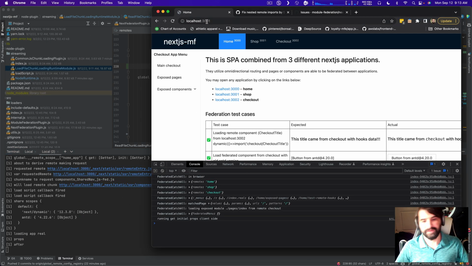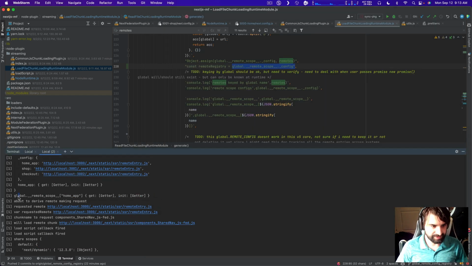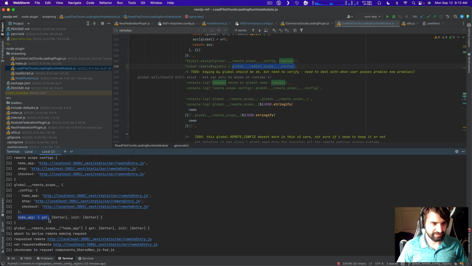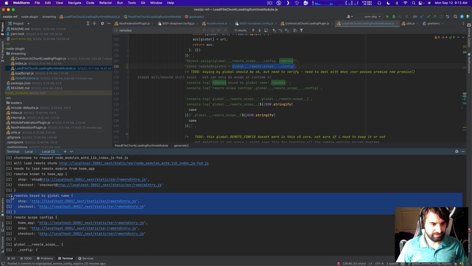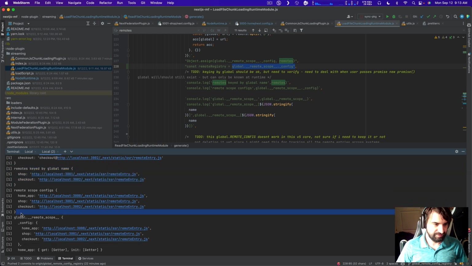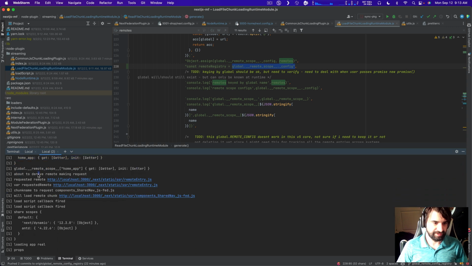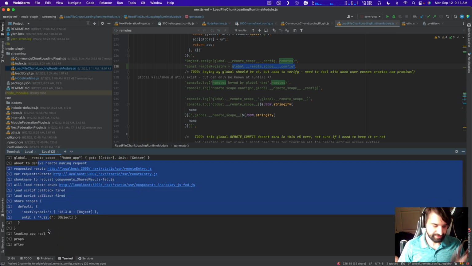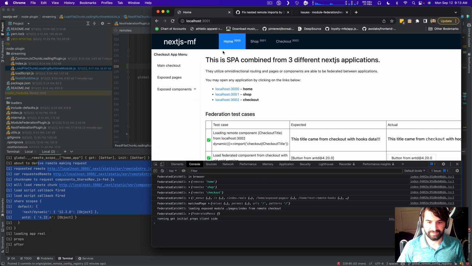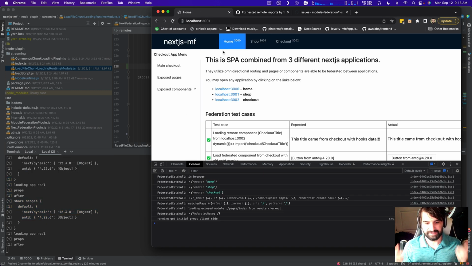Boom, and there we go, it loaded it. Excellent. And now if we go and look in here, we can see, cool, remote scope, home app gets it, making request to 3000, boom, boom, and yep, there we go, perfect. Home doesn't know about itself. When merged together, home now knows about itself, therefore can fetch itself, and now the rest of the code base is running. Excellent. All right.